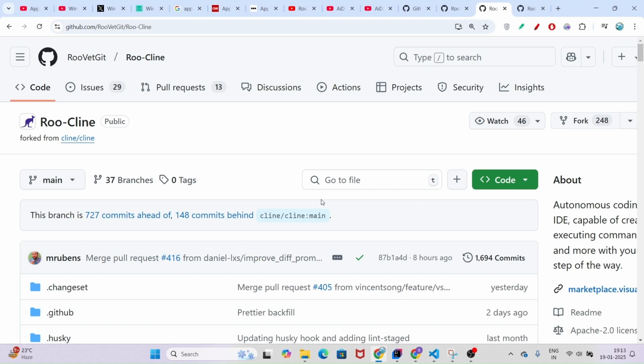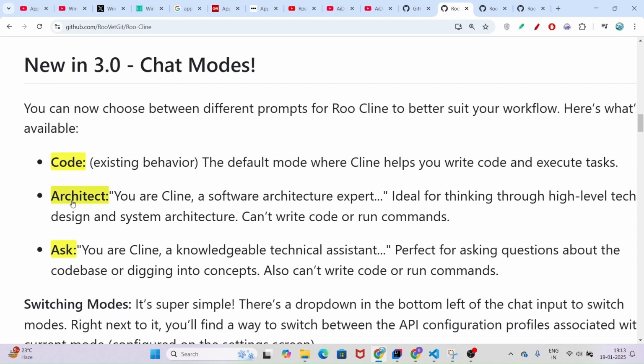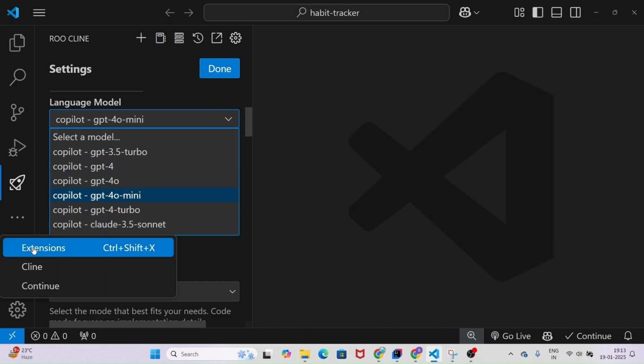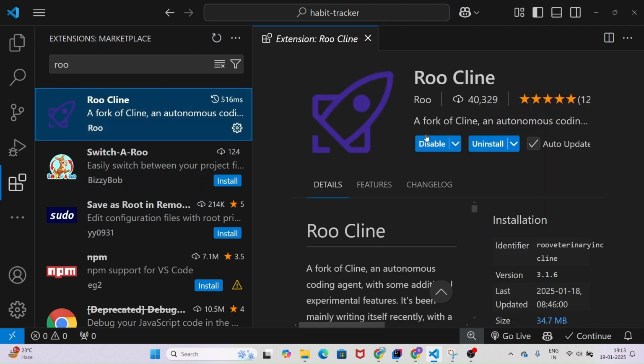Now for that, we'll use this Roo Cline extension in VS Code. This is an extension that is better than Cline because it has some extra features, like if I show you, you will get access to this code, architect and ask. So for that, just go to your VS Code and go to your extension marketplace, and here search for Roo Cline, install this extension.